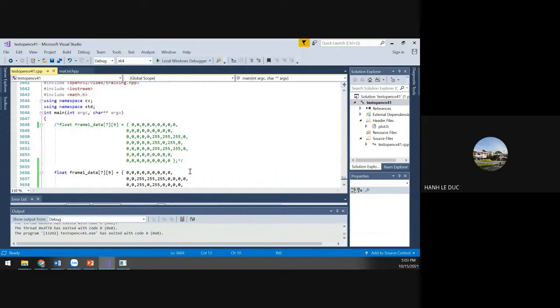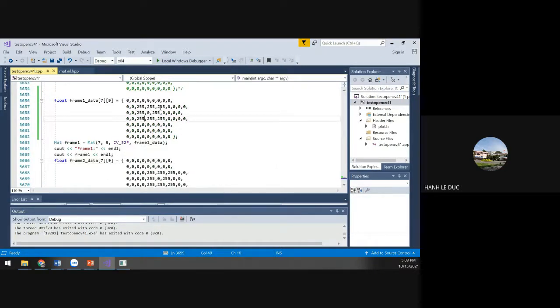So assume this one moves to the right 1 pixel, 255, right? Move to the right 1, 255, and this one becomes 0, right? And this one 255, 0, 0, 0, okay? So it's already moved to the right 1 pixel, right?